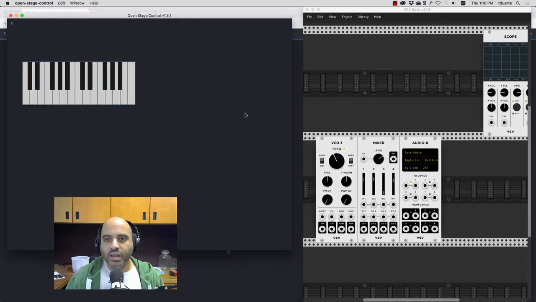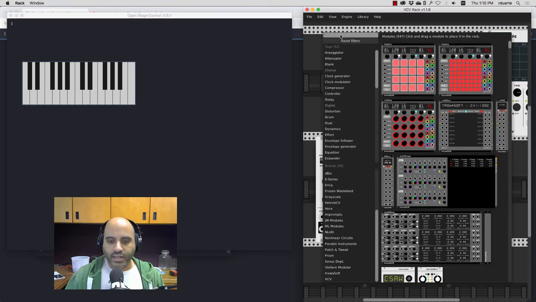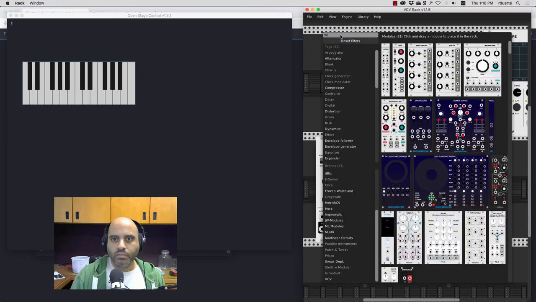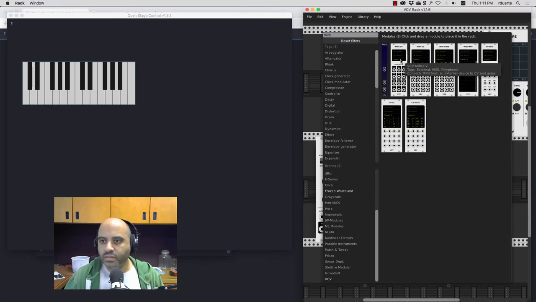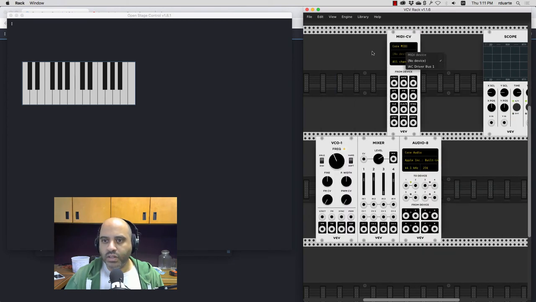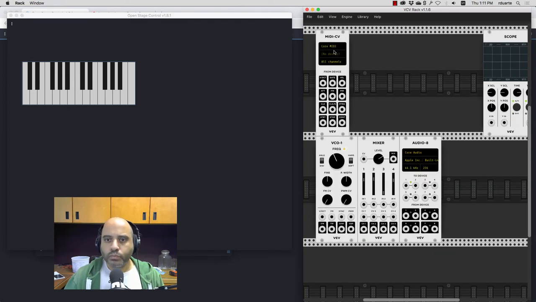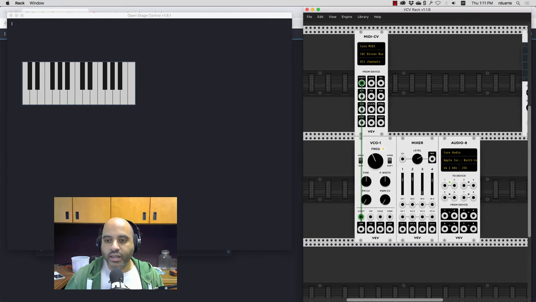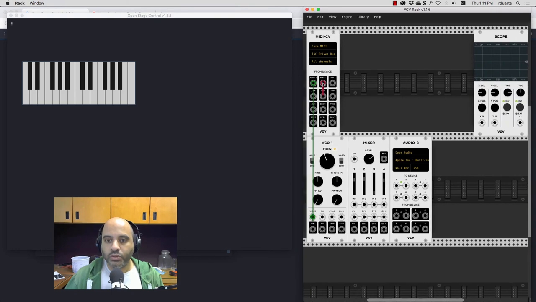I'm going to hit Command E and get out of edit mode. Then over here, I'm going to make sure that I get some MIDI to CV module, not CV to MIDI. So I can again choose that same MIDI driver to listen on, and then volt per octave. I can actually connect to volt per octave on the oscillator, and I will also choose the gate.